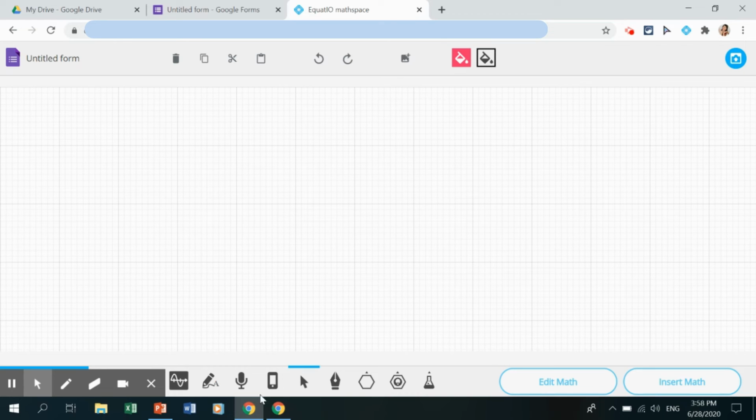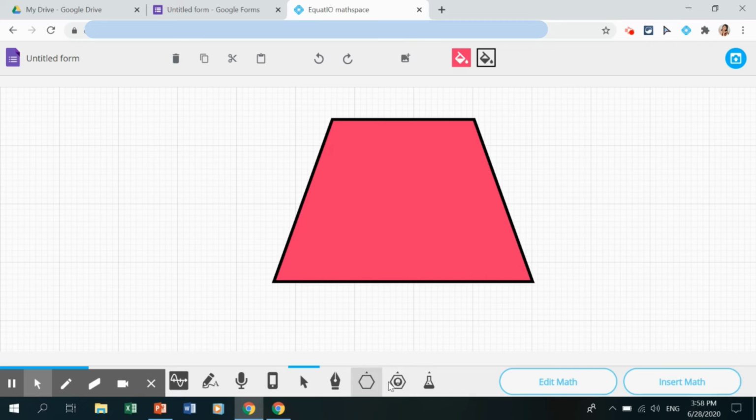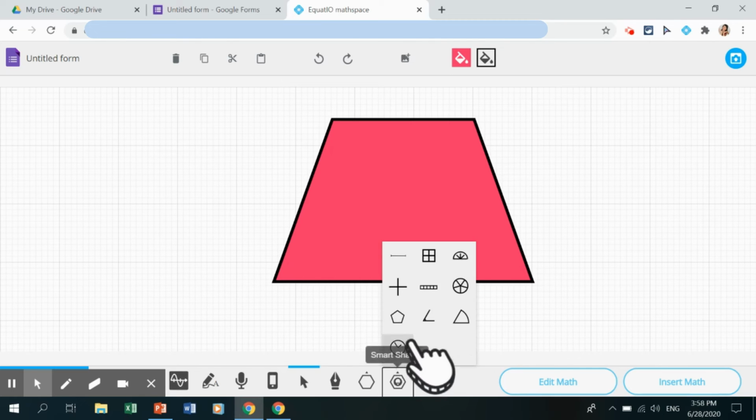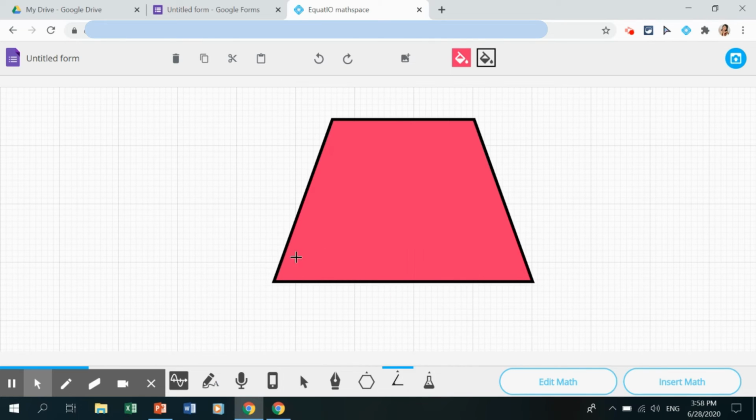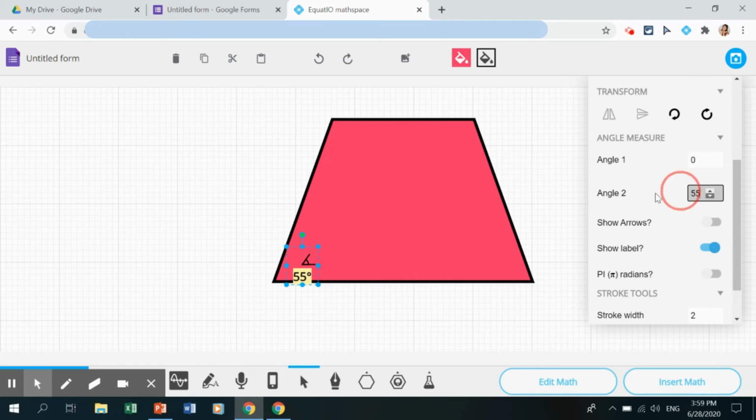You have more tools, like for example, shapes. You can add shapes like a trapezoid, for example. Let's click on that. You will have your trapezoid. You have also smart shapes, like for example, an angle measurement. Here, you can measure the angle and change that. For example, let's say the angle is closer to 70, or even 72 degrees. You can move that to check if that is really closer to 72 degrees, more or less.